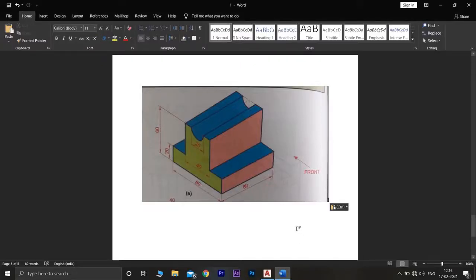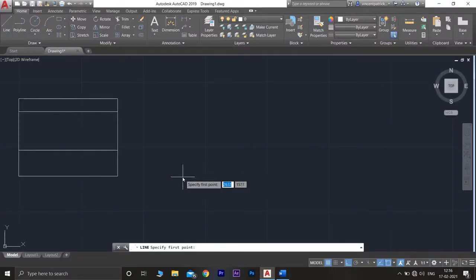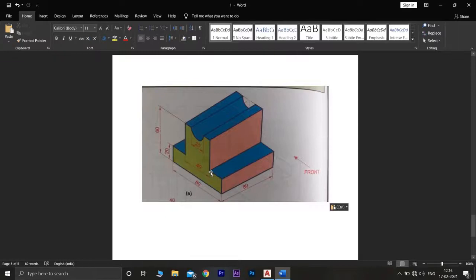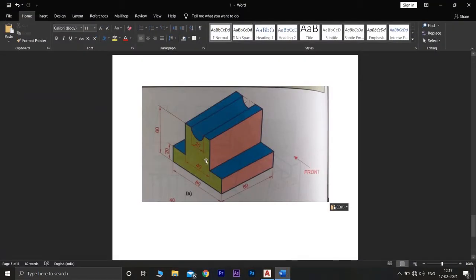Now we will draw the side view. This green color shaded portion will be the side view. Draw the bottom line first, then a line for 20 mm. This length will also be 20 mm. So the total length is 60 mm. If you minus 20 from that, the length of this will be 40 mm.